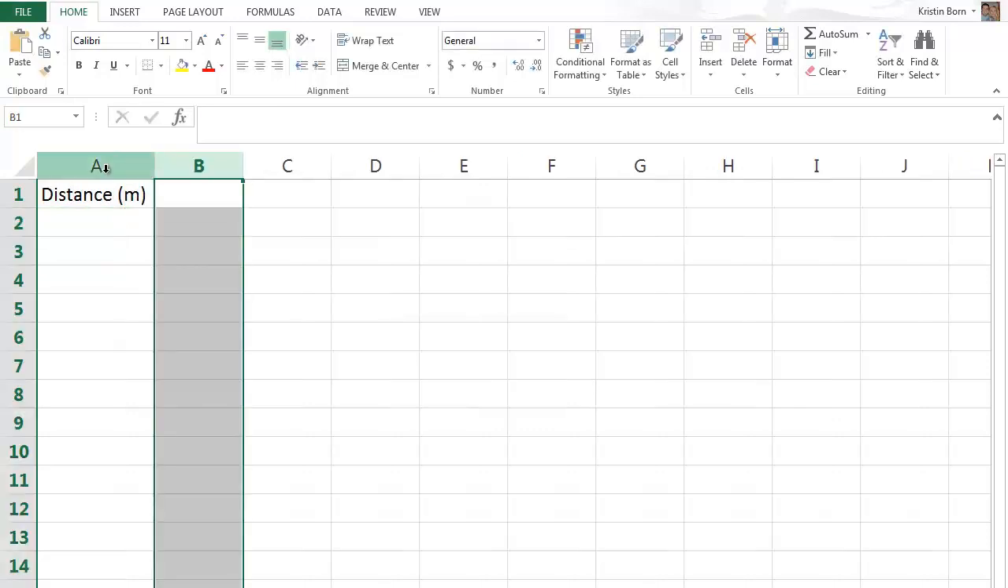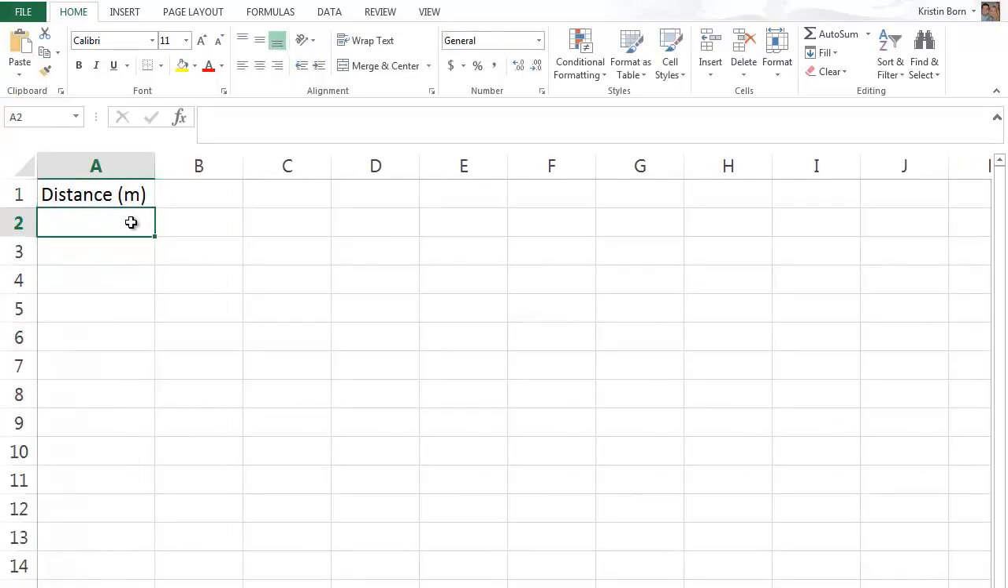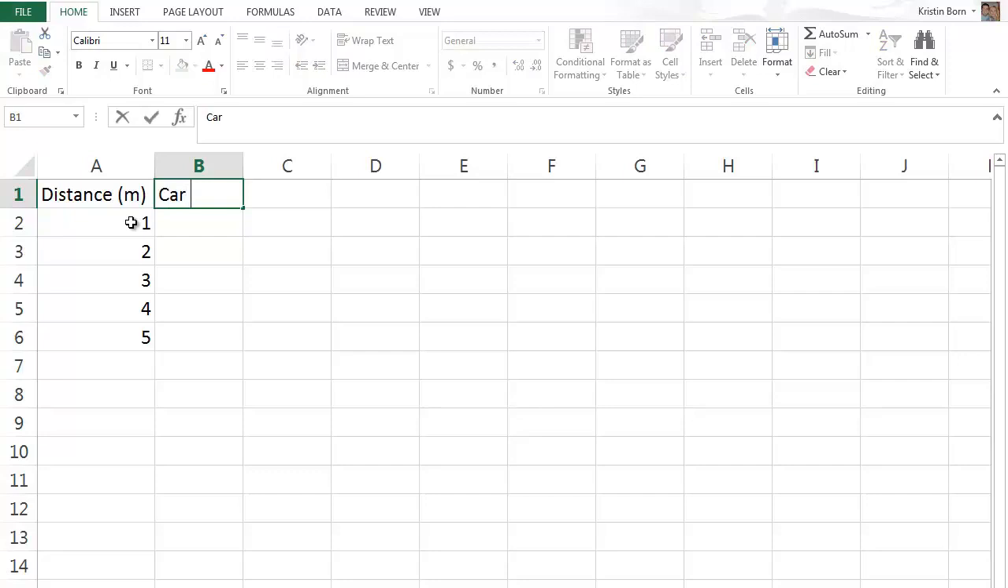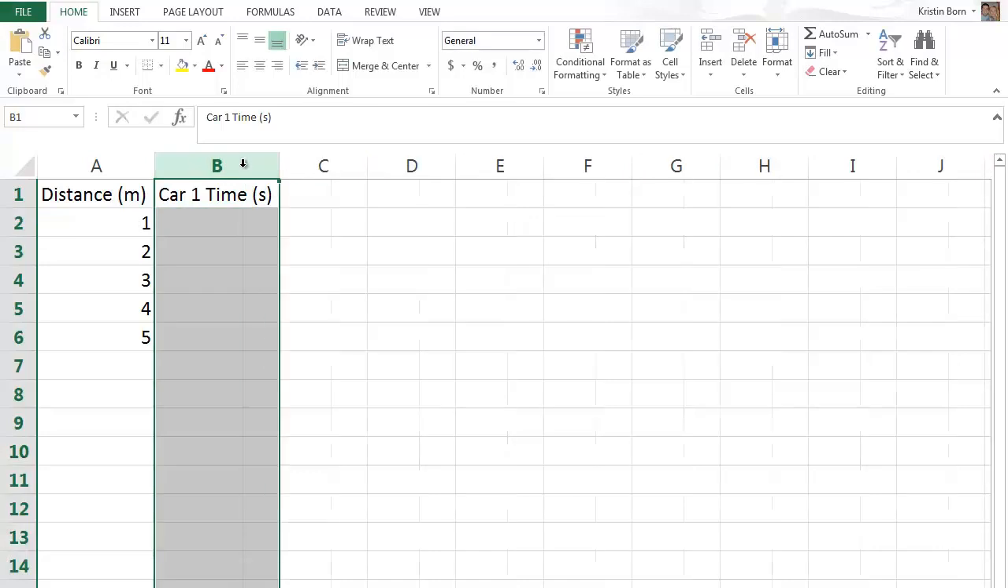This involves two cars, and I'm going to be measuring the time it takes to cover certain distances by these cars. So I have car 1 and the time in seconds. Make sure I have my units there in my data table.